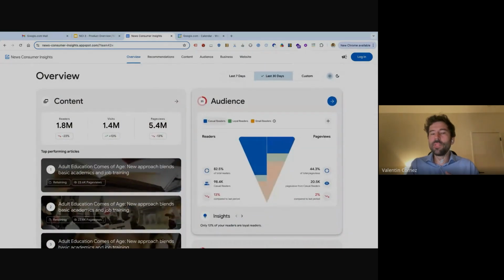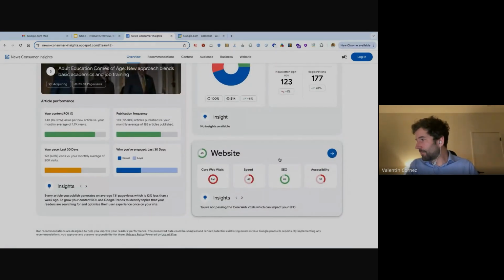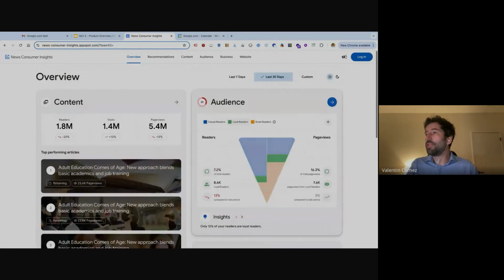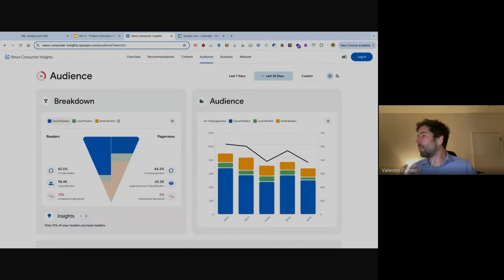So this is, as you can see, a 360 view of your organization. We look at content, we look at your audience, we look at your business, and we look at your website overall. Now, it's very high level, and it gets interesting when you start clicking on those modules. The same way will work with the navigation bar. So if you start, for example, clicking on audience, you will be driven to this audience report, a more specific, more granular report just for your site.